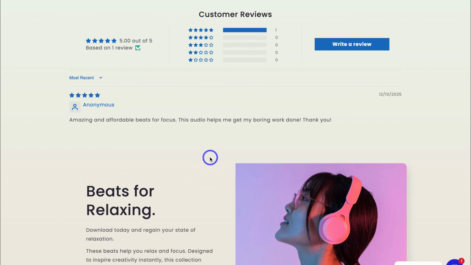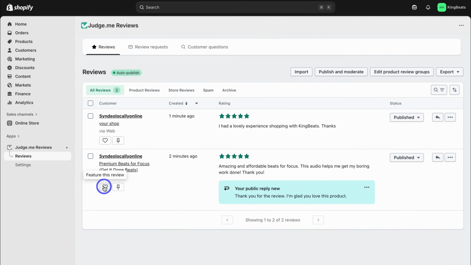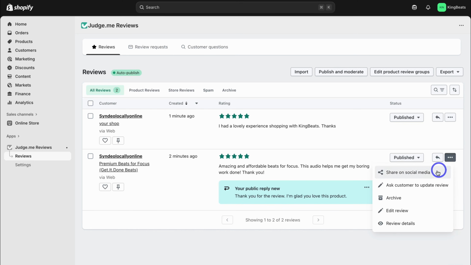All right, let's jump back inside the Judge Me app. You can also feature and pin these reviews. If we navigate over to these 3 dots, we can share on social media, ask a customer to update a review, archive, edit, and view review details. You can also easily import reviews. Simply click on import and you can import a CSV file to upload reviews if you have them on a previous platform or app. Okay, let's navigate back to home.